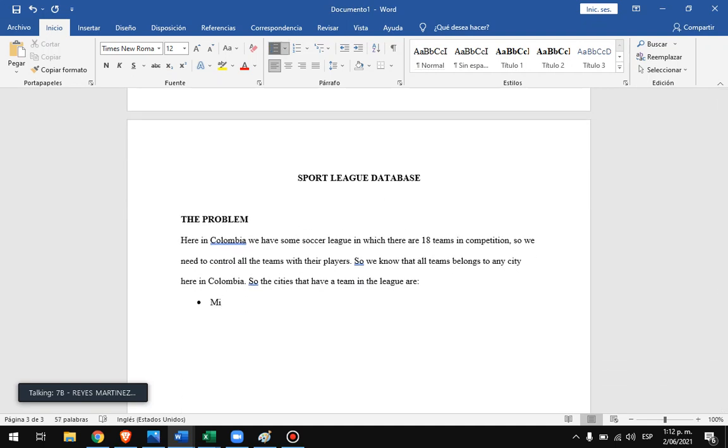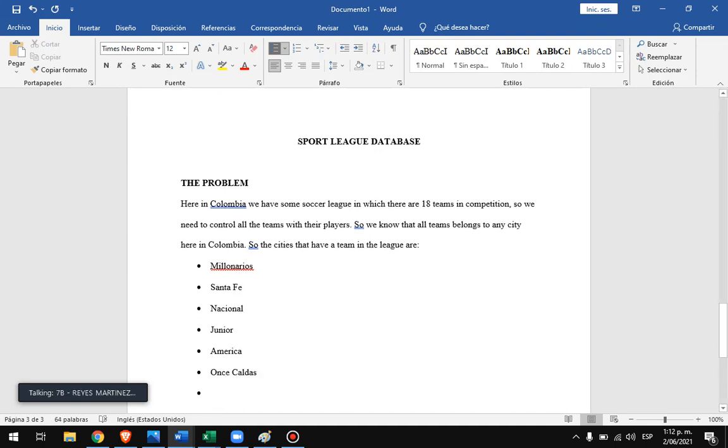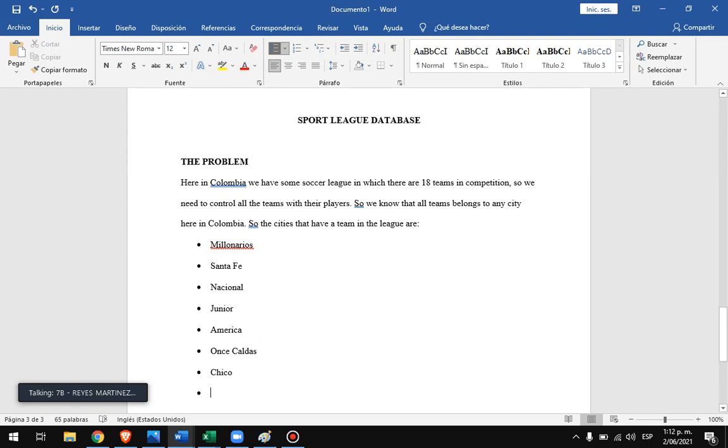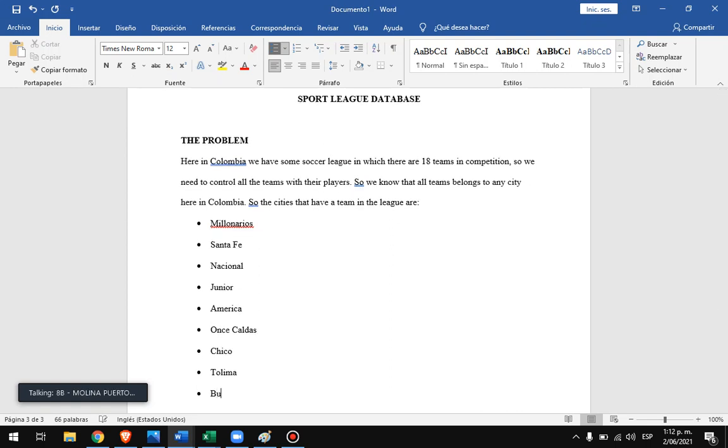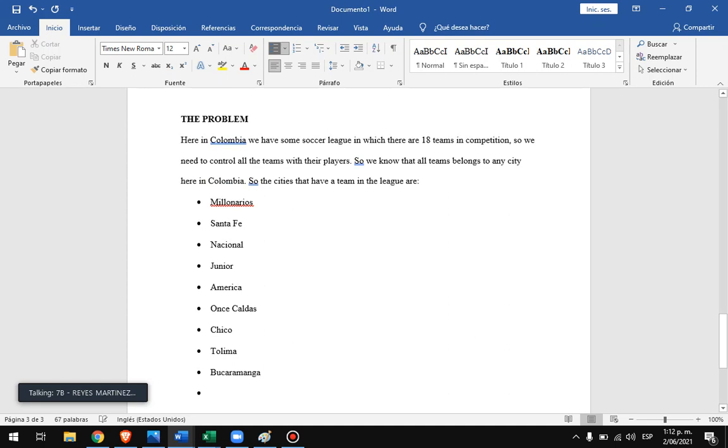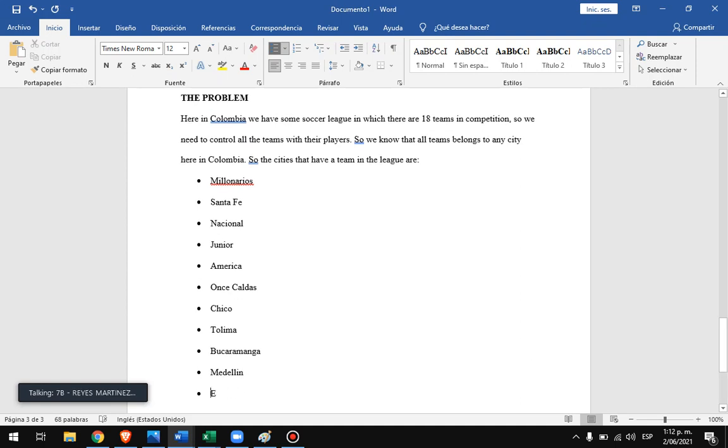Let's suppose, please help me to remember the teams. Guys, tell me, the ones that know about football. Once Caldas. What else? Boyacá Chicó. Tolima. Bucaramanga. What else? Tell me. Deportivo Medellín. I already put Nacional. Yes, put Envigado.